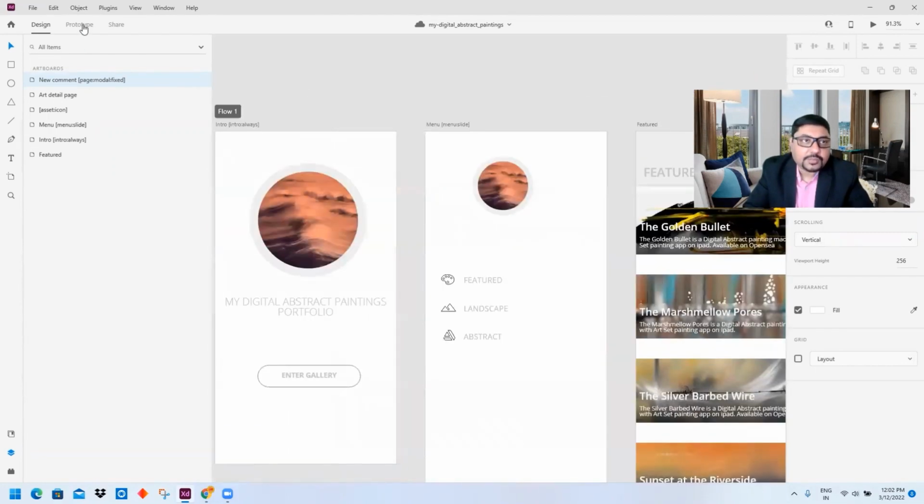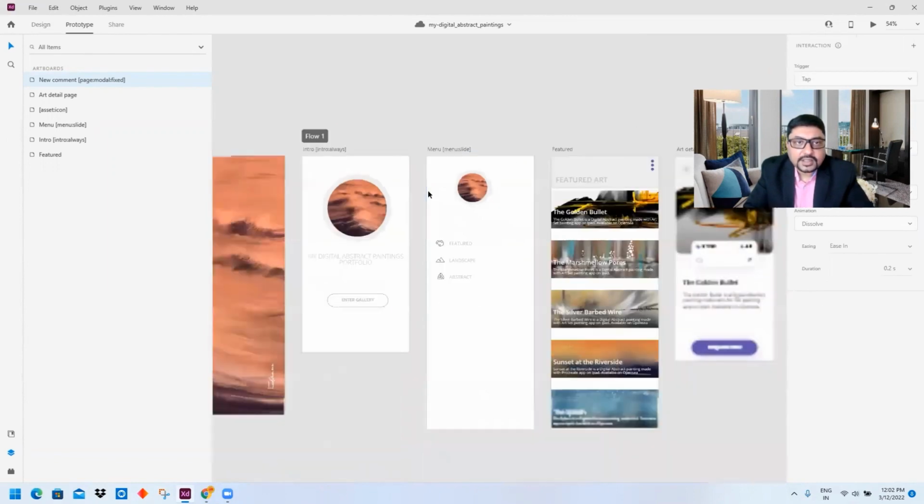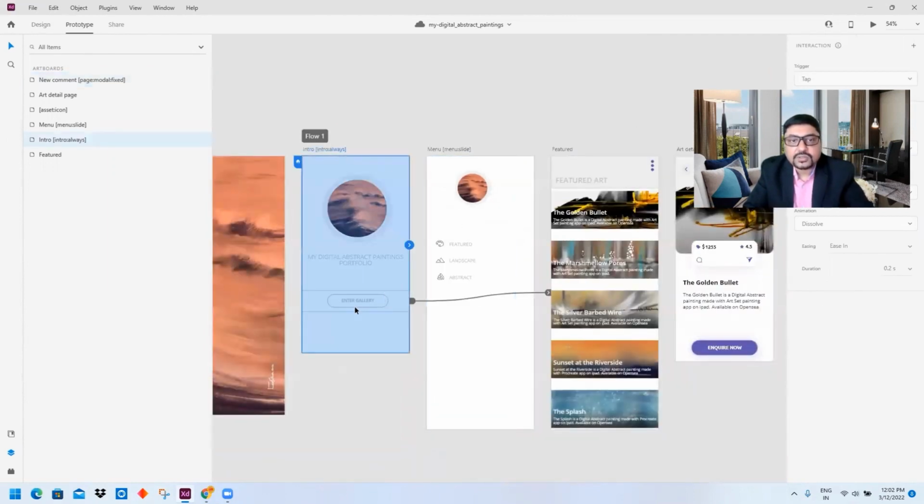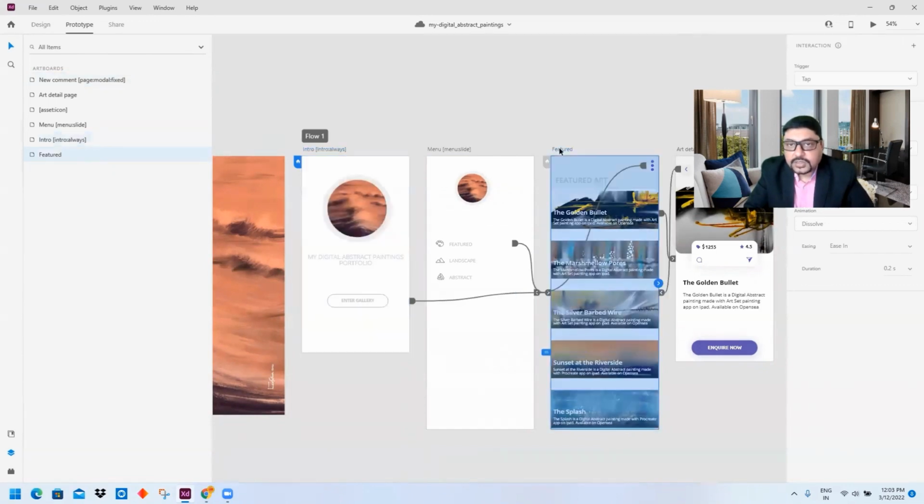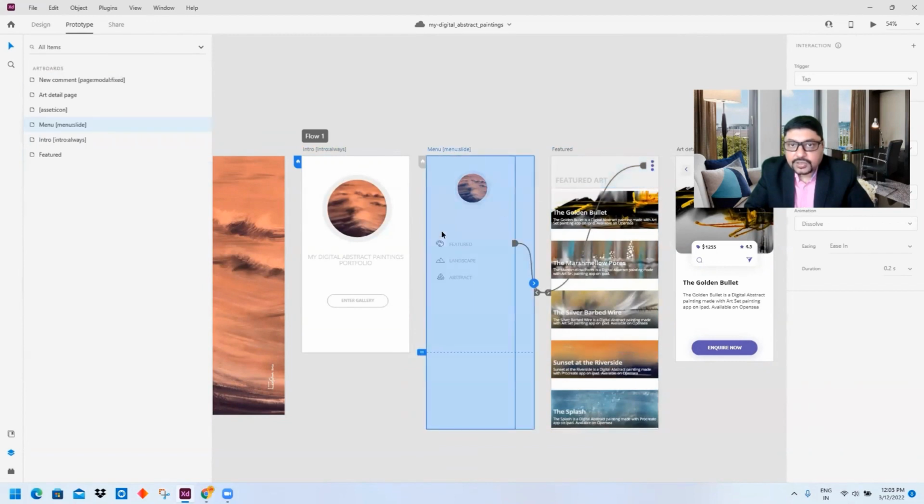Okay, so let's see, even in our prototype phase, how I have linked all these things. Once I click enter gallery, it will directly go to this featured one. When I click on this particular menu, it will slide in. Okay, that's the way. And you can even drag and slide it out.